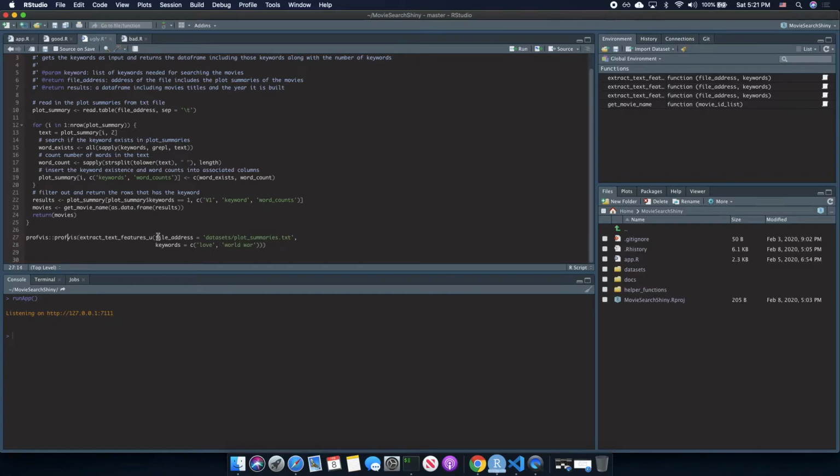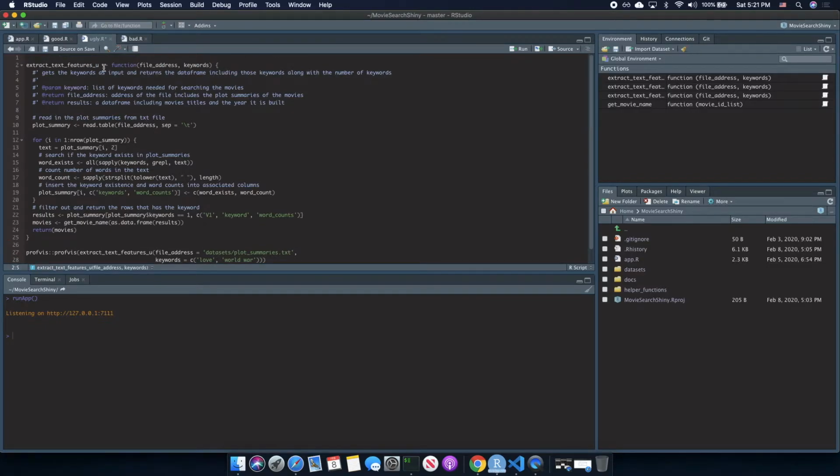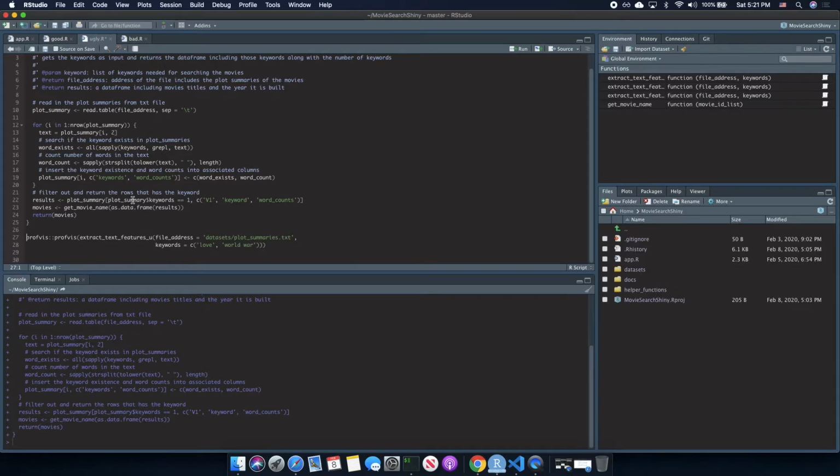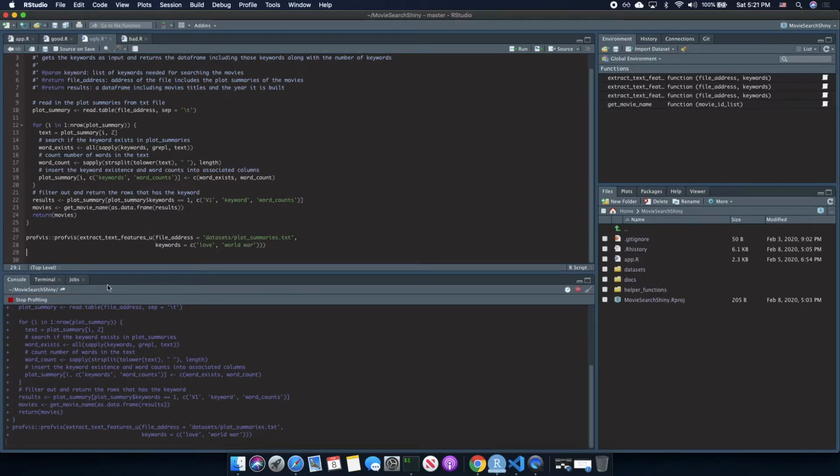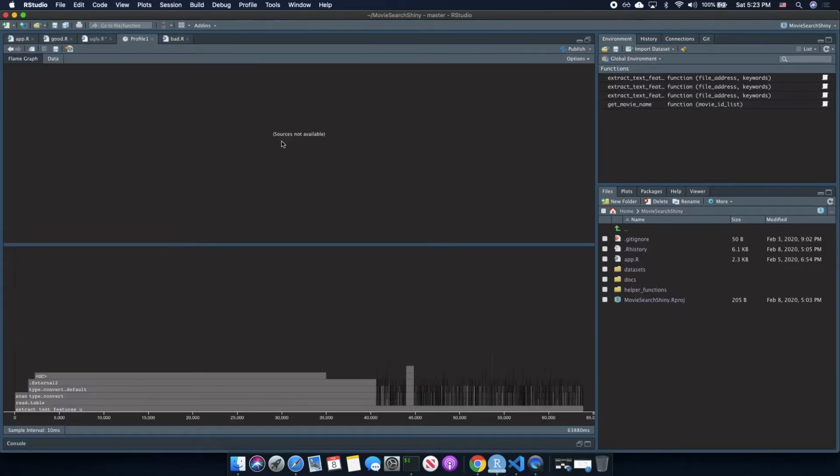Okay, now let's run the function first and profile it. As you can see, it is profiling. I'm going to fast forward this part because I don't want to waste your time. All right, the profvis has returned our function.